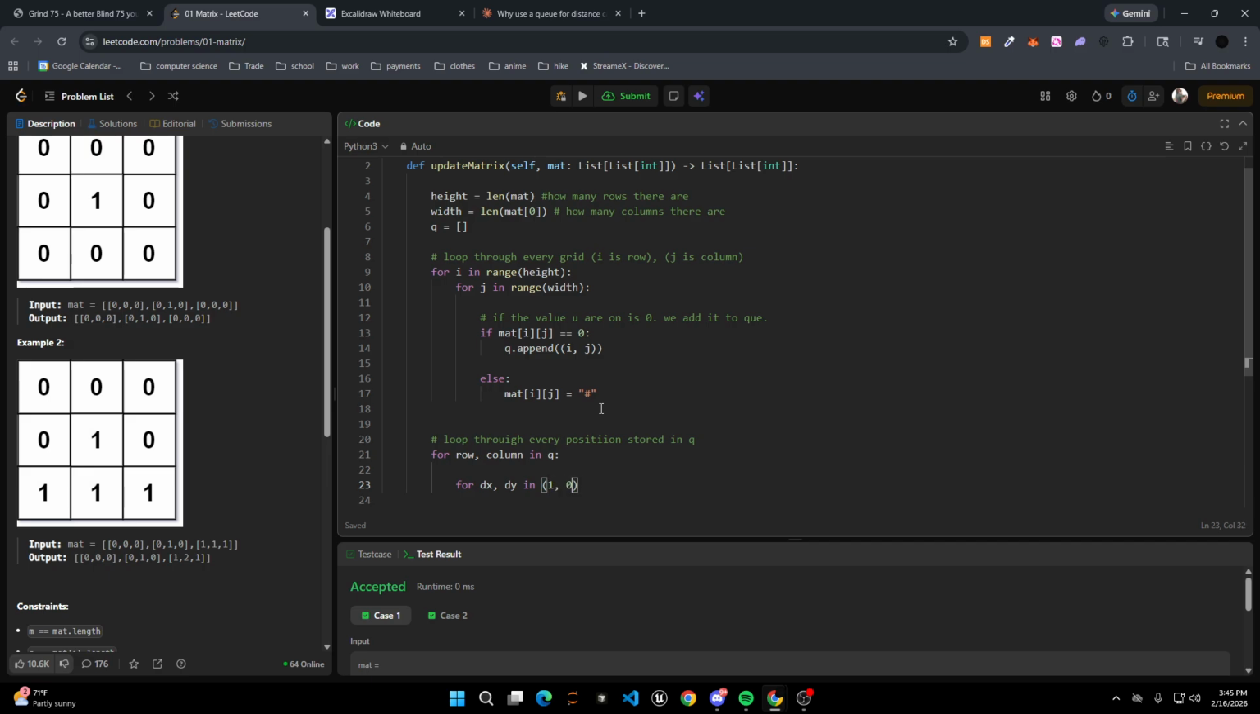So we're going to do 1, 0, and then a comma, and then we're going to do -1, 0. I'm going to tell you what each one of these means in just a second after I type them out. 0, 1, comma, and 0, comma, -1. Okay, there you go. So, like I mentioned, this is going up, down, left, and right. The 1, 0 is going to represent down. -1, 0 is going to represent up. 0, 1 is going to represent right, and 0, negative 1 is going to represent left.